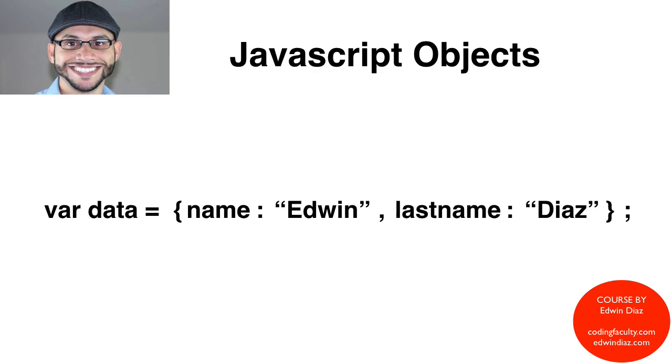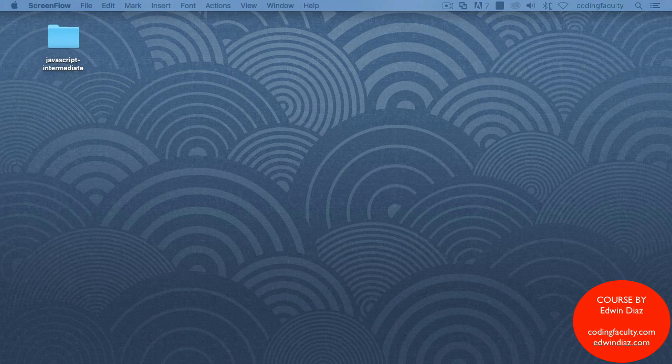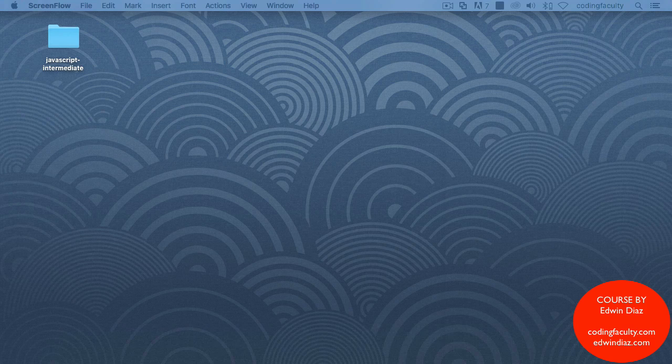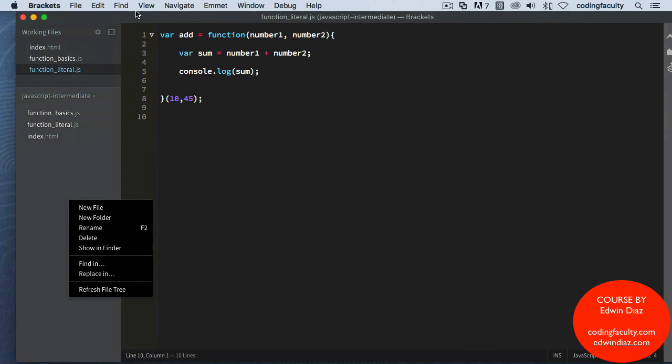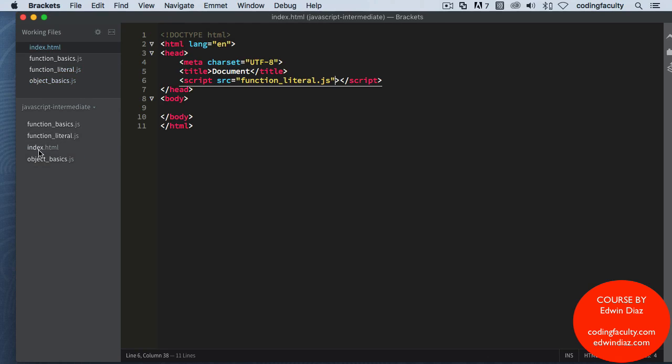All right, let's actually jump to the code and let's inspect this a little more. So let's check how we can create an object and use the information inside of it. Let's open our Brackets or whatever editor you're using. I'm going to create a file here. I'm going to name it object basics. Let's actually give it an underscore and let's just say JS. Make sure that in your index you actually refer to that. All right, object basics. There we go, and save it.